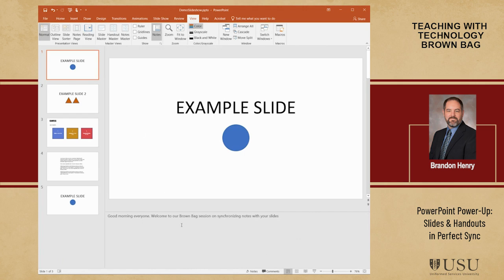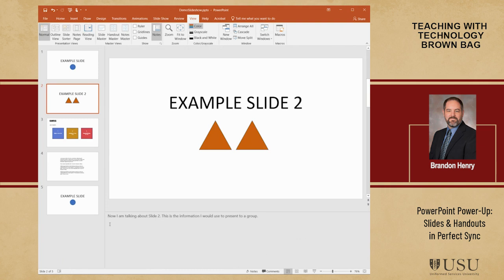These are just so you can see the difference between the pages. Notice down here also that I have some text for my presentation. So this says, good morning, everyone. Welcome to our brown bag session, blah, blah, blah. And the second one has, now I'm talking about slide 2. Obviously, I wouldn't say that, but these are my presenter notes.